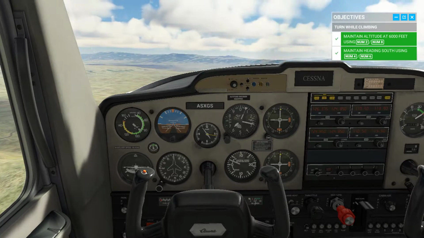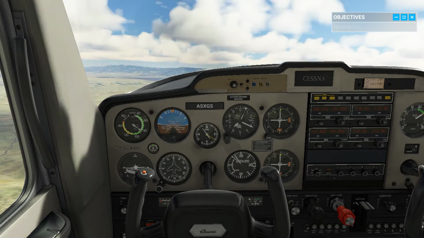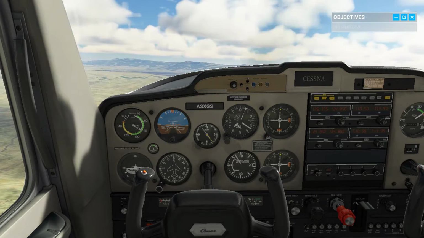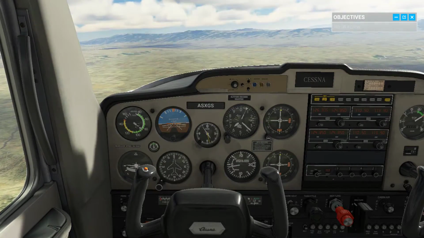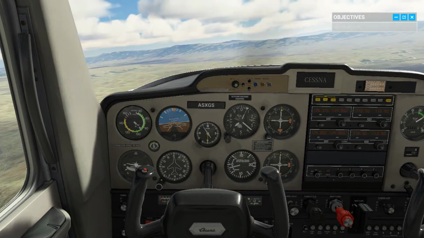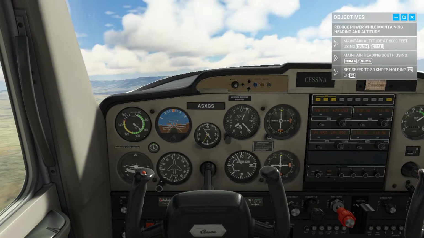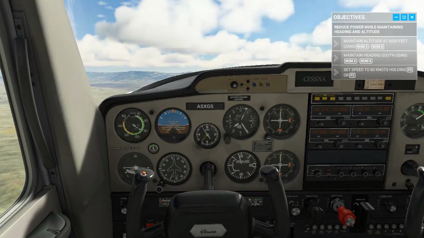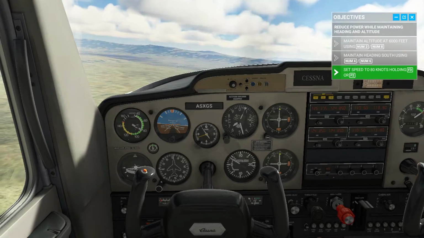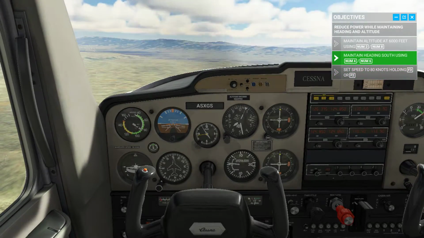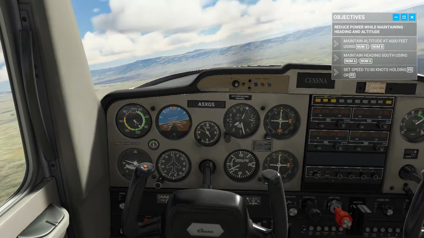Good. The turn was good, but try to climb faster in the future. All right, next exercise. Maintain your heading of 180 degrees. Stay at 6,000 feet and adjust your airspeed to 80 knots. Reduce your speed.